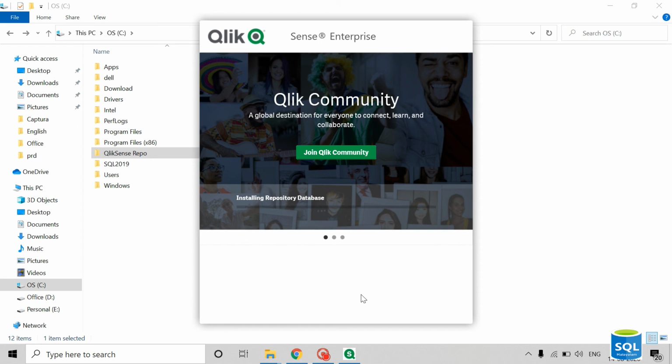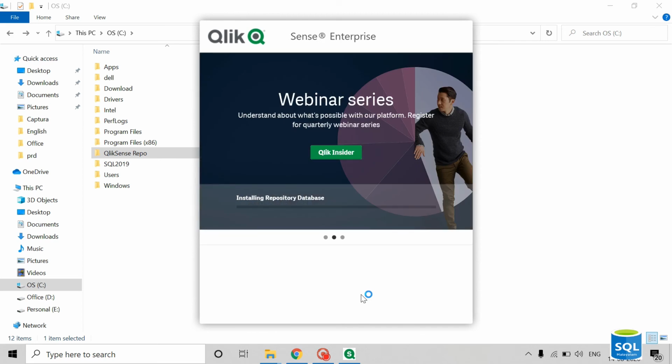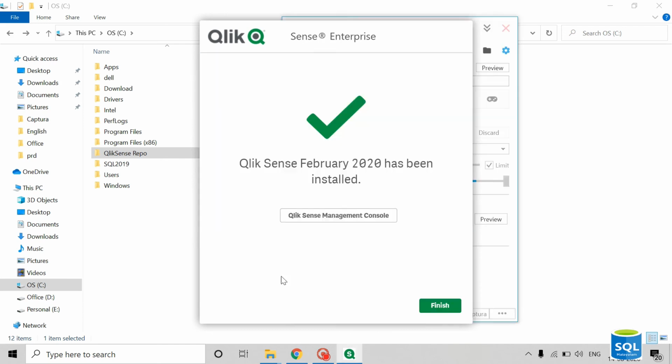After the installation, we will get two shortcuts on our desktop. One is QMC, that is Qlik Sense Management Console, and one is Qlik Hub. Installation is just completed. After the installation, we need to open the Qlik Sense Management Console, and we need to activate using our license key.